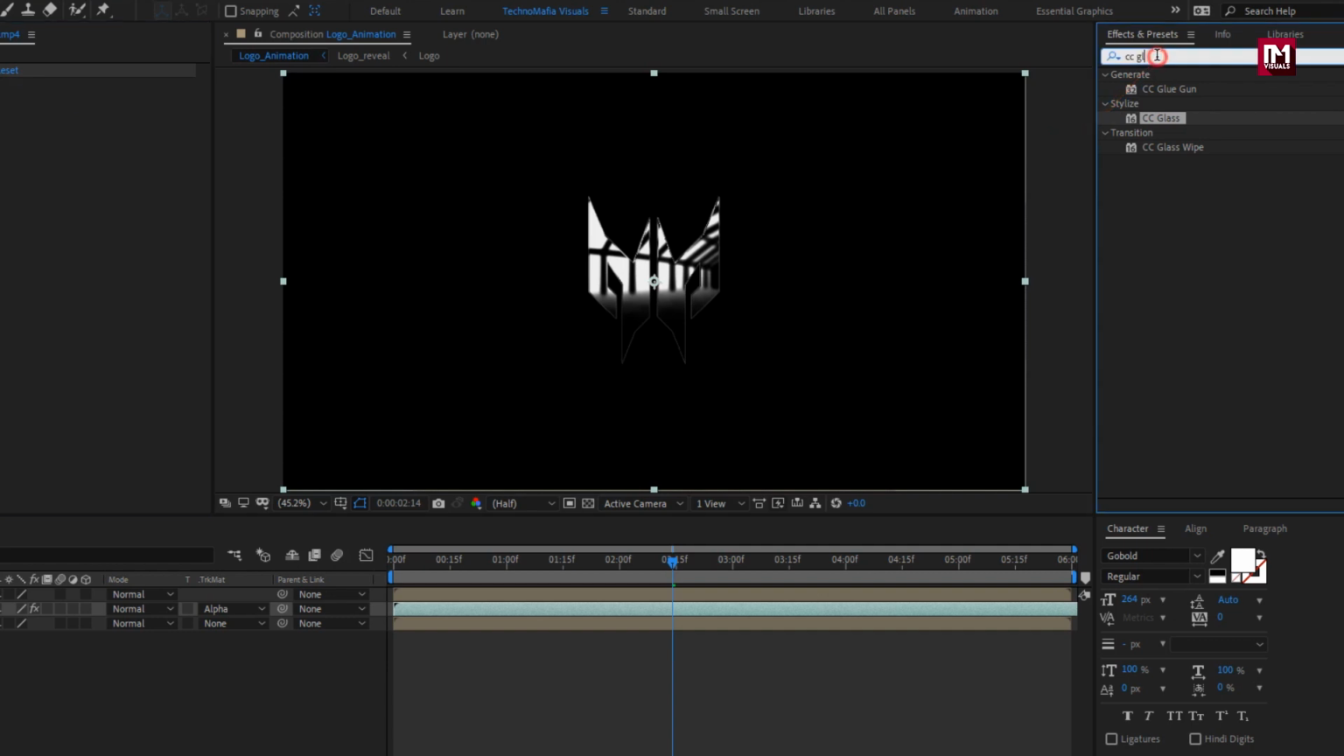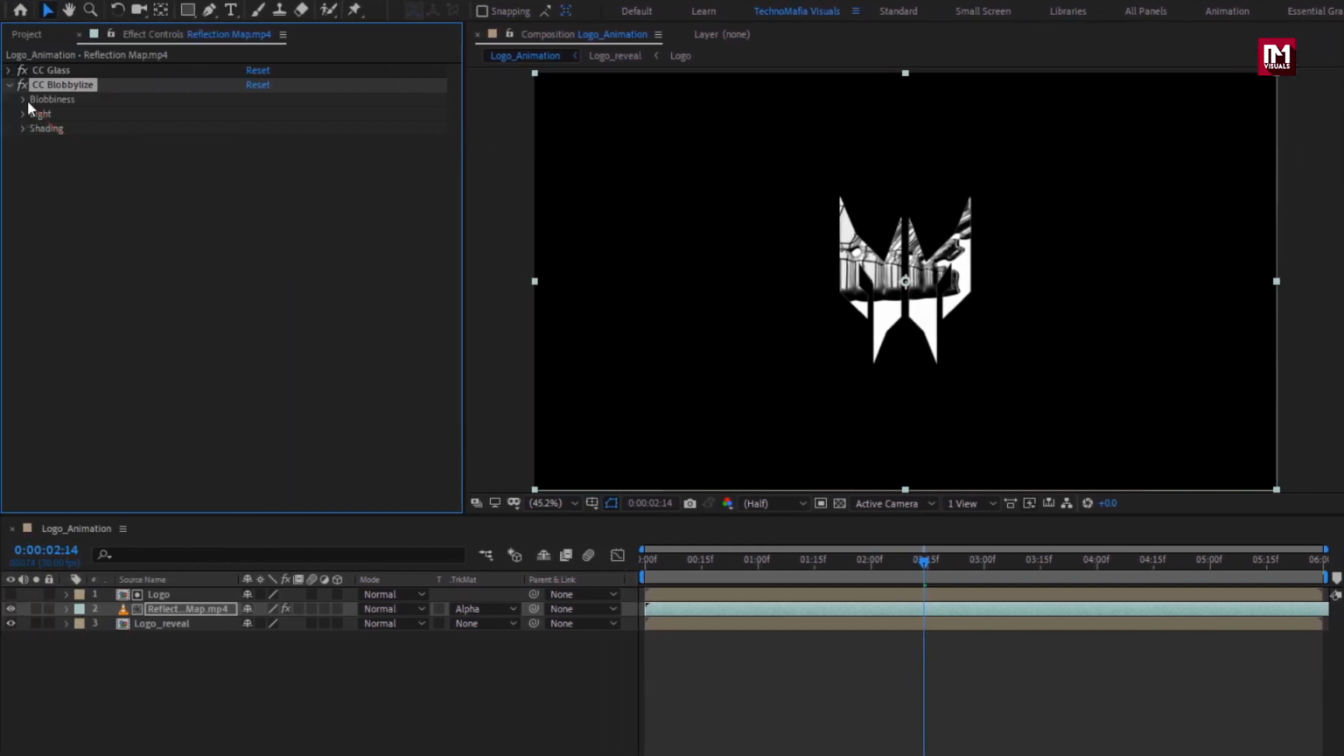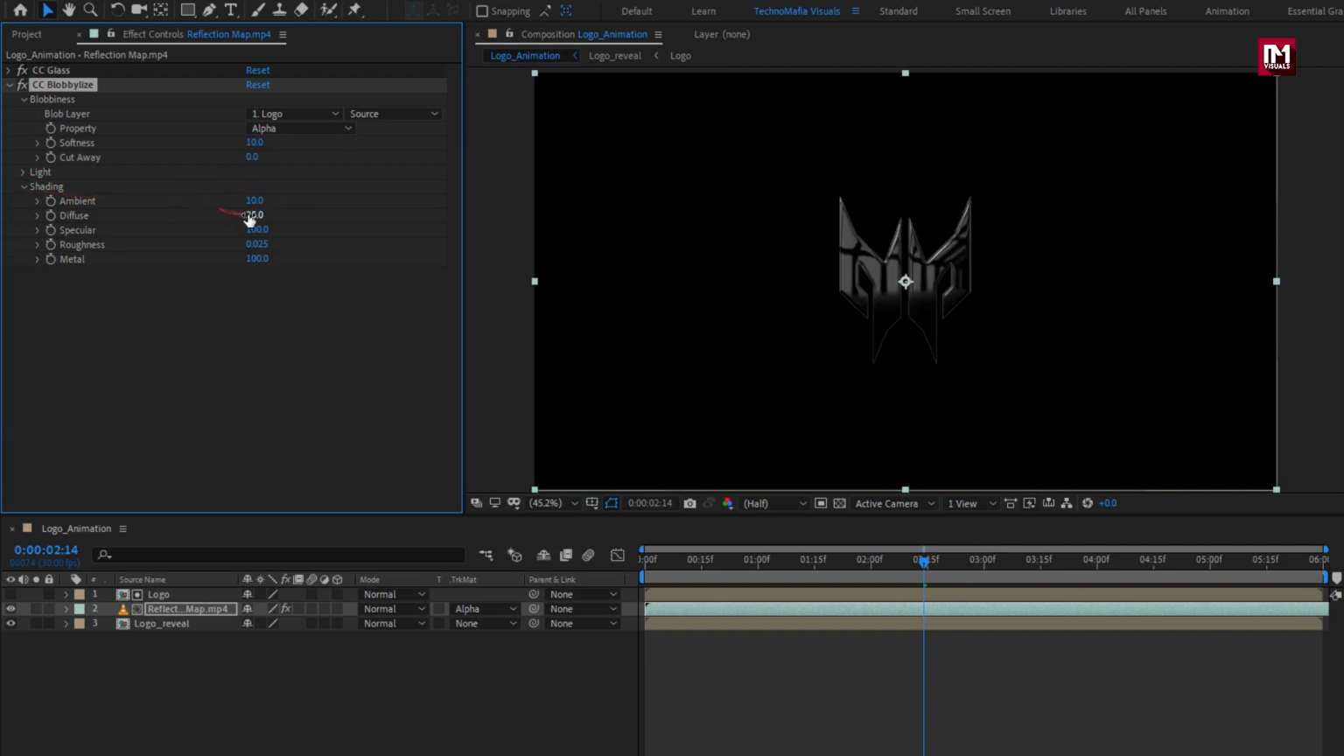Now in effects and preset. Search for CC blob eyes. Add it to the reflection map. In blobliness, change blob layer to logo. Property to alpha. Now set softness to 10. Set cutaway to 0. Now in shading, change ambient to 10. Set diffuse to 10. Now set roughness to 0.50.